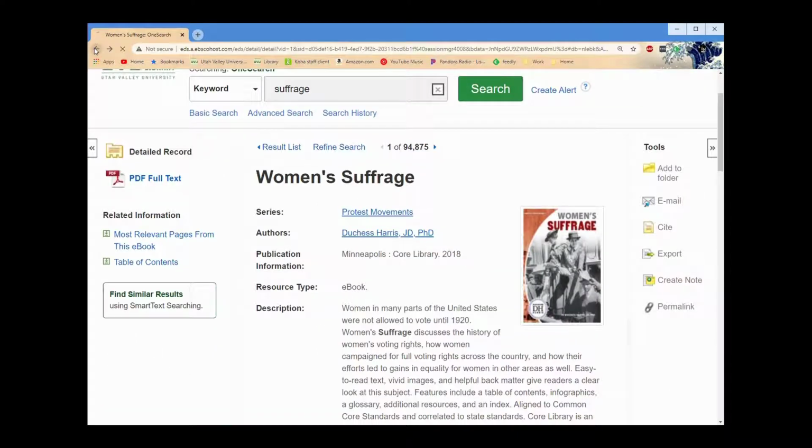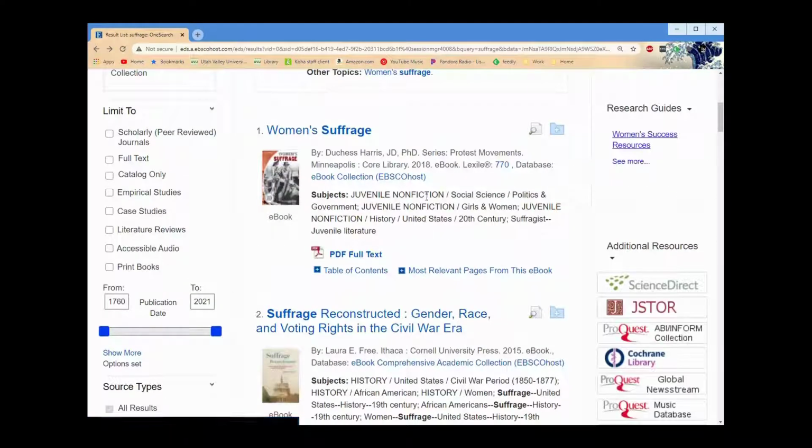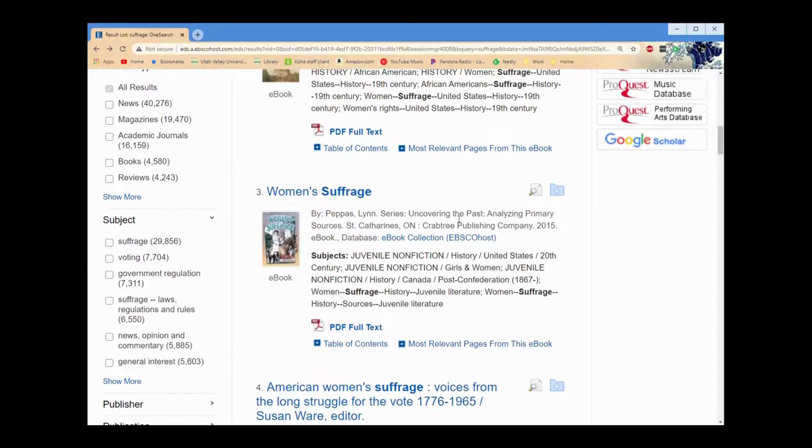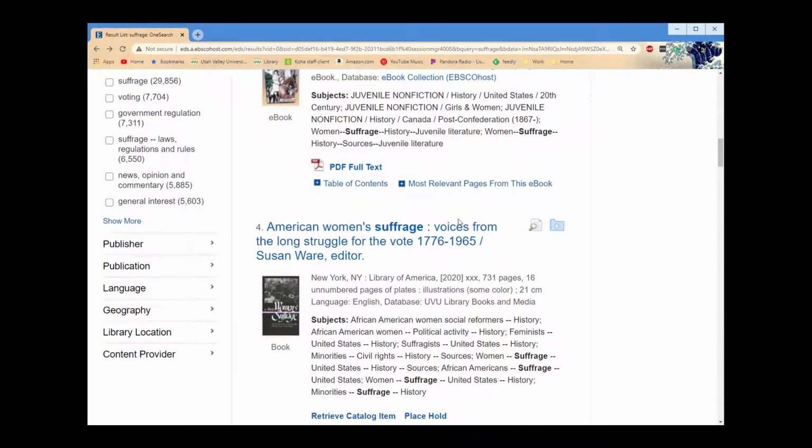So that's just a quick look at ebooks. We have a variety of vendors, so sometimes they won't look exactly like that, but the general formatting and how they function is basically the same.